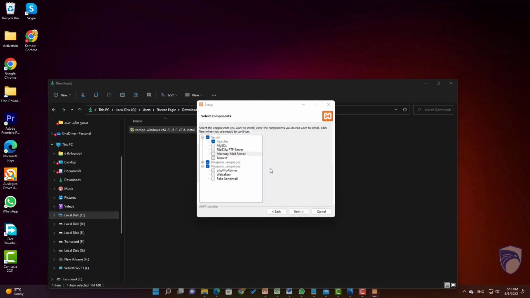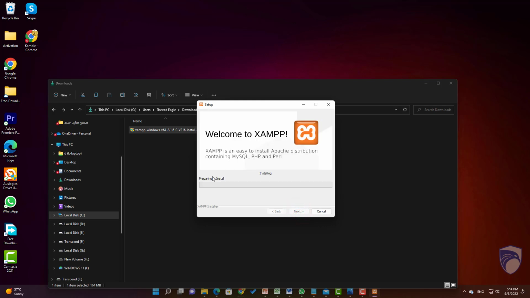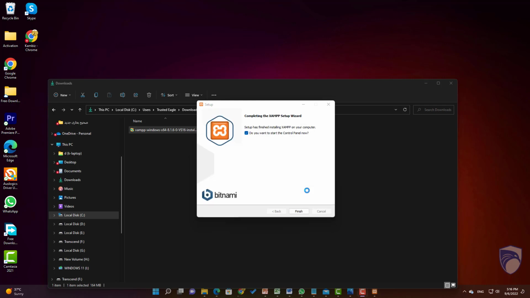Just click Next to continue. We got some components here, just click MySQL and phpMyAdmin. Click Next, and now select the installation folder. You don't need Bitnami to install XAMPP and WordPress, so feel free to uncheck the box. Click Next. Next, and now the installation process might take a few minutes. Once it finishes, you can launch the control panel to start working with XAMPP.